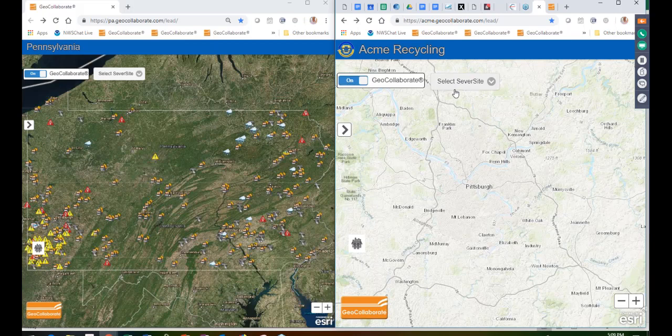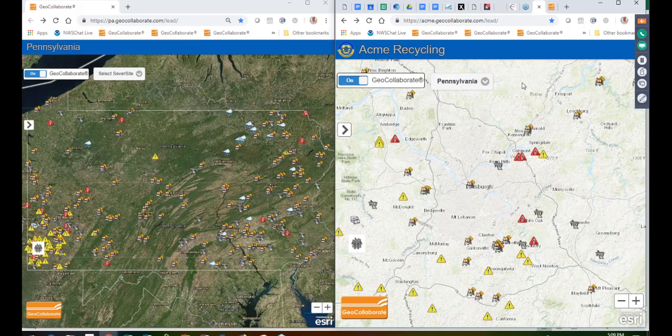Well, through a data sharing agreement, they now have this button that says Select Server Site. They can pull it down and click Pennsylvania, which means they want to connect into Pennsylvania's instance and see the data sets that Pennsylvania is offering. Once they click it, all of a sudden that traffic information pops into Acme Recycling's instance. I see. And that's coming from Pennsylvania's instance. Right. Fantastic.